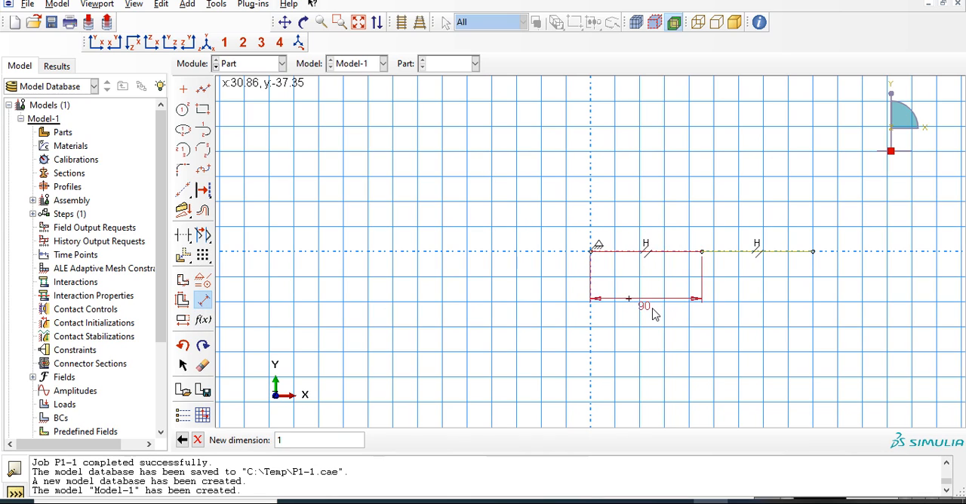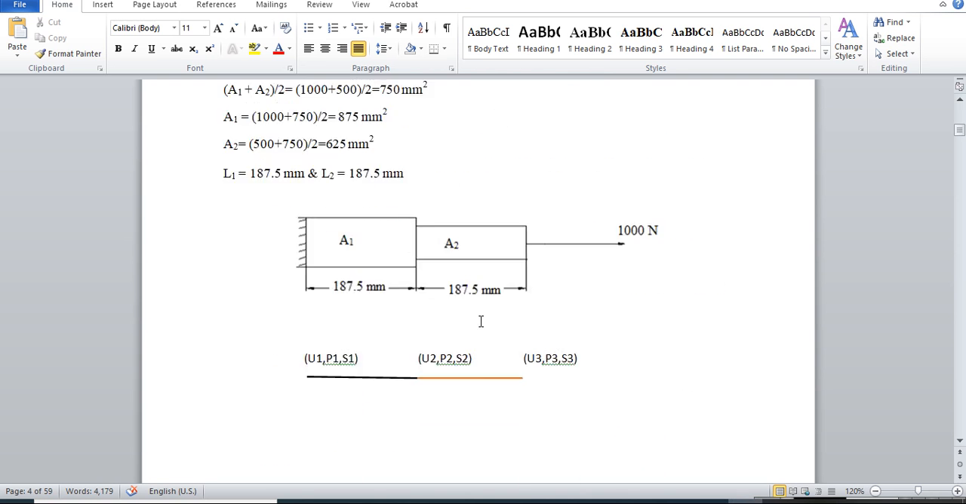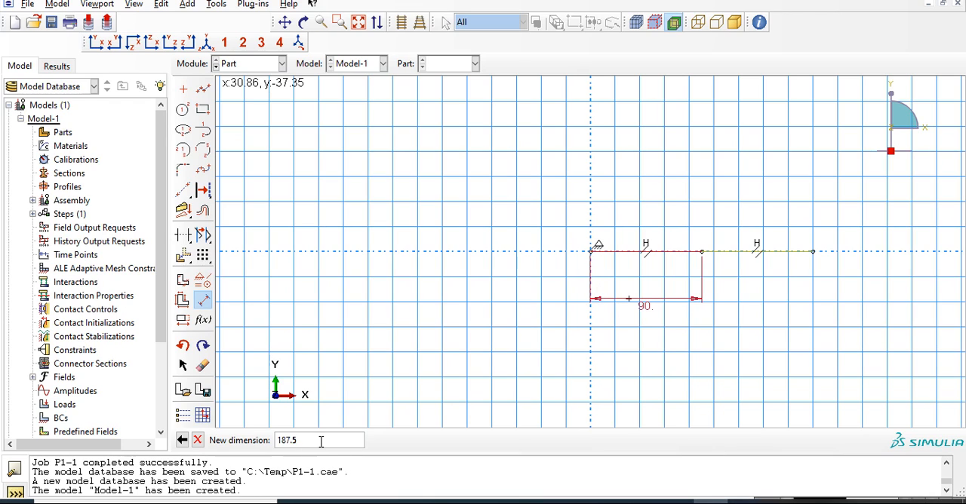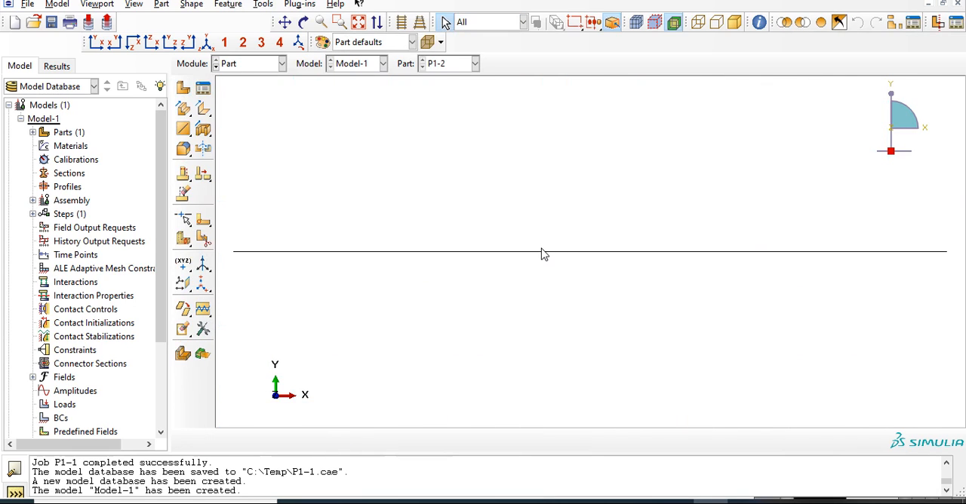This is 187.5, right? Okay, 187.5 for each element. Enter. Go for the second element. Provide the dimension 187.5. Enter. So our model is ready. Click on close. Done. Okay. See, one and two. Right.